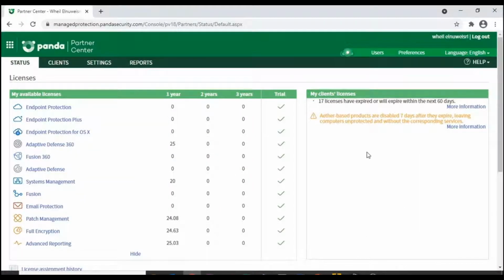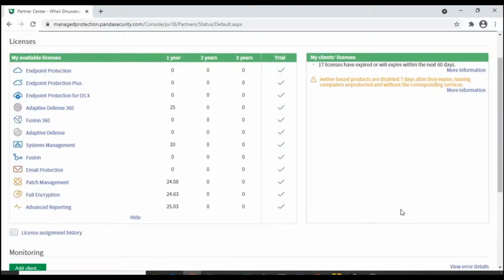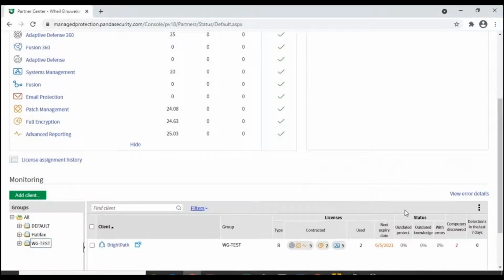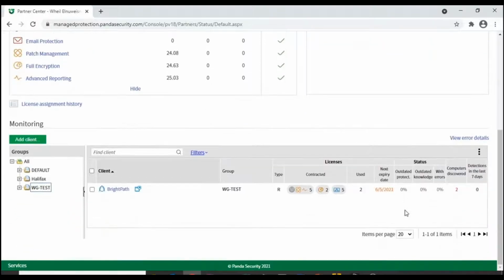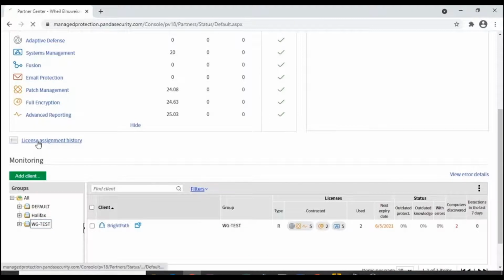Also, you notice here that it's telling you that API-based products are disabled 7 days after they expire, leaving the computers unprotected. So that's the grace period. If you click on more information, it will take you into more details about what we mean by that. But mainly, you have a 7 day grace period once the license has expired for the end user, and you have to either auto renew it or add a new license. Other things that you can see in here is the license assignment history.